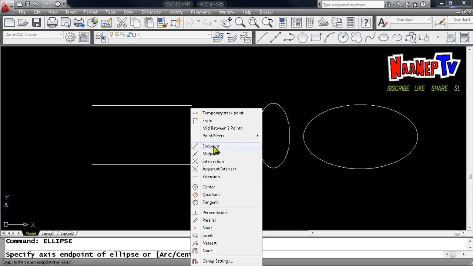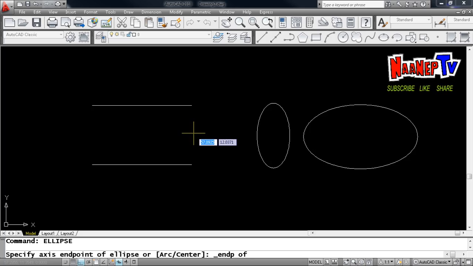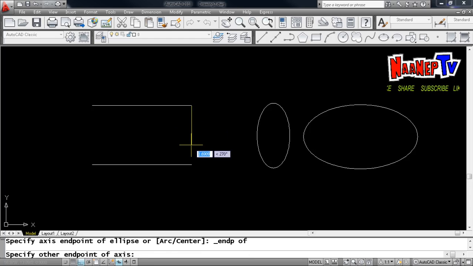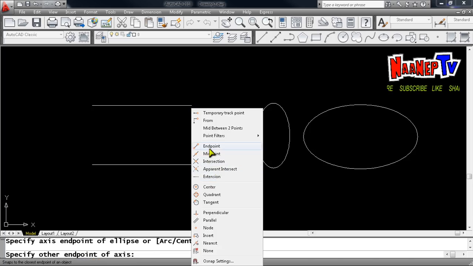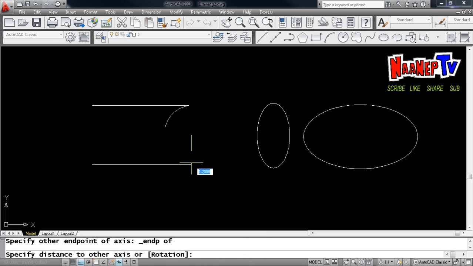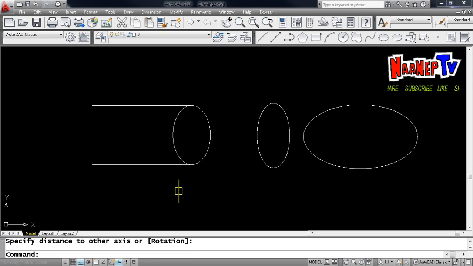Please be sure that you always use object snap. Object snap is very important to make your drawings accurate. Since we already have the object snap, we just click it here, then at the other end. That is the most common use of the ellipse.